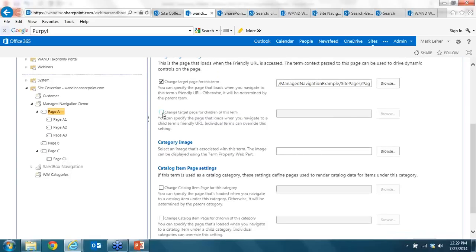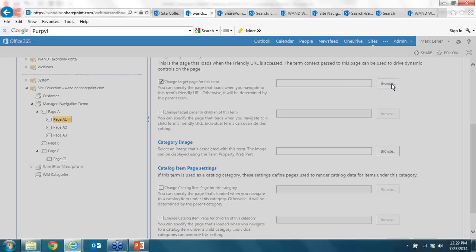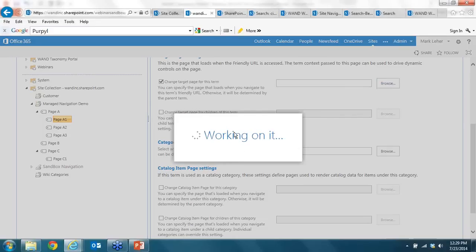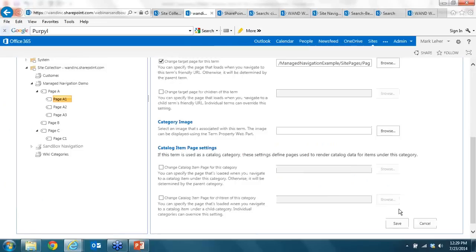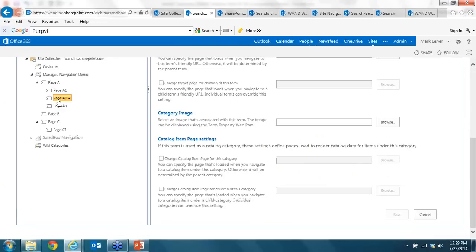We'll just save it. You can also set a default page for children of this term. So if I selected this and I hadn't set up a specific page for A1 or A2 or A3, it would just default to whatever I'd set up at page A. But I'm going to go through and choose my pages for each of my nodes.